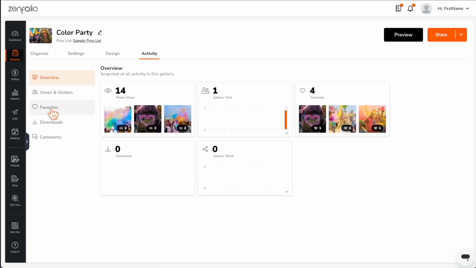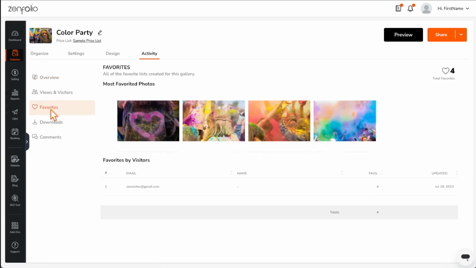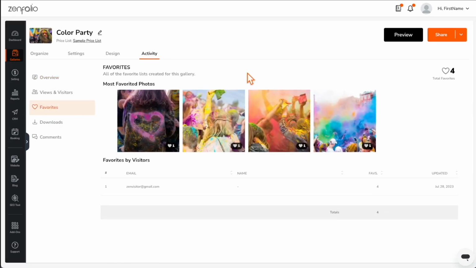From here, choose Favorites on the left-hand side. Within the Favorites section, you will first see the most favorited photos. This is not any particular visitor's selection of photos, but just a look at how many photos have been selected the most. Further down the page, under Favorites by Visitors, you can select a particular visitor to view their selection.